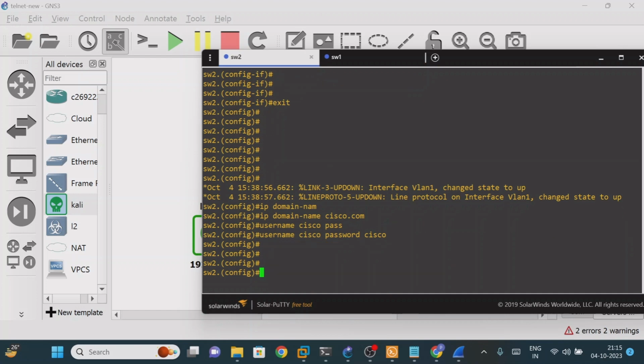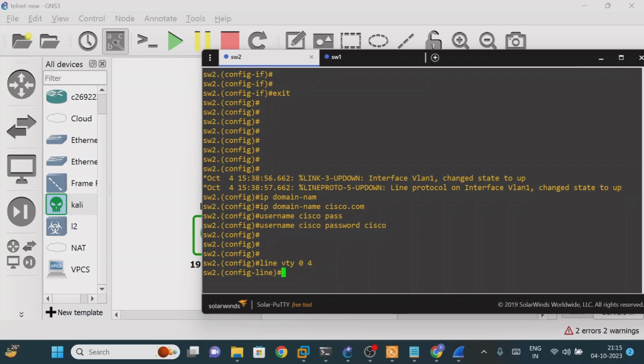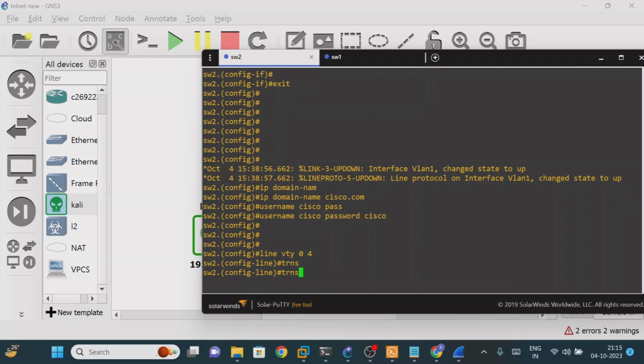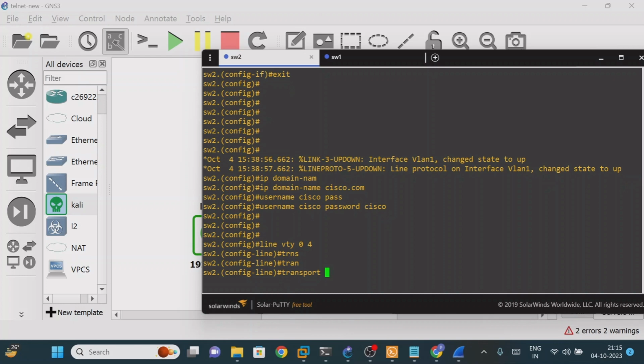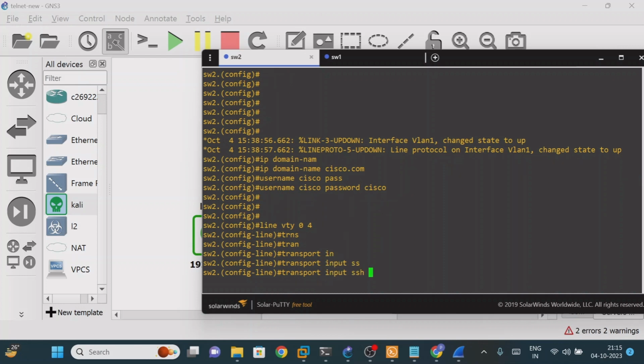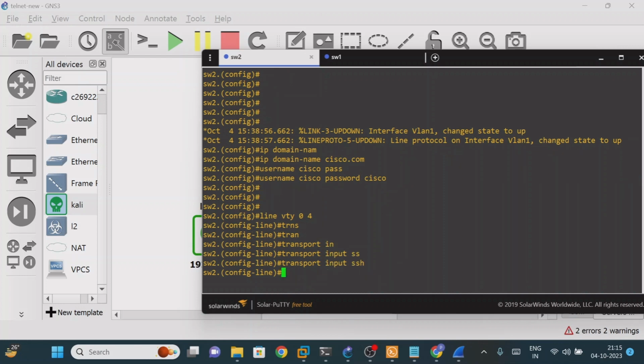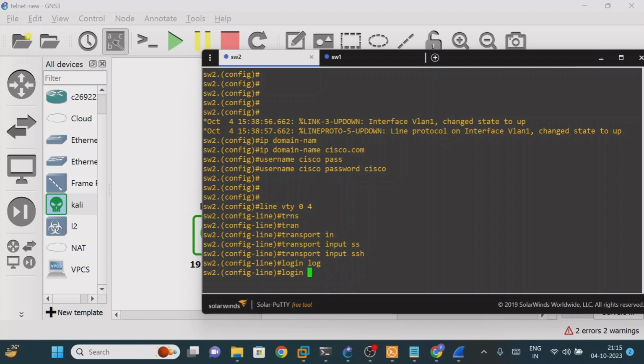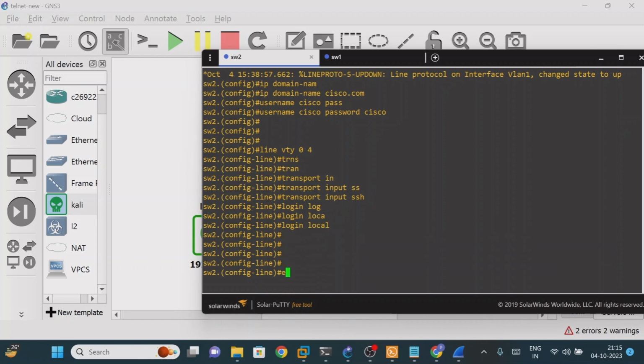Once that is done, the same way we did for telnet, I am going to go to the virtual terminal lines, line vty 0. Here we set transport input, and the method we are using is SSH. Since we have the local database, we give login local. Login local is the authentication method. Once that is done, it is completed.